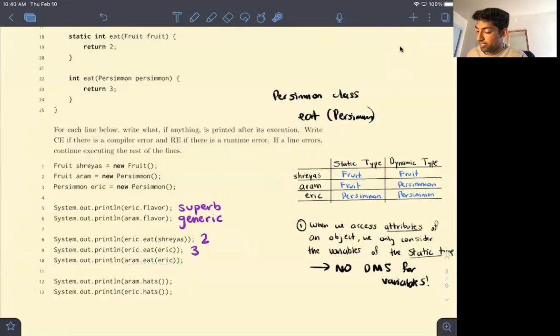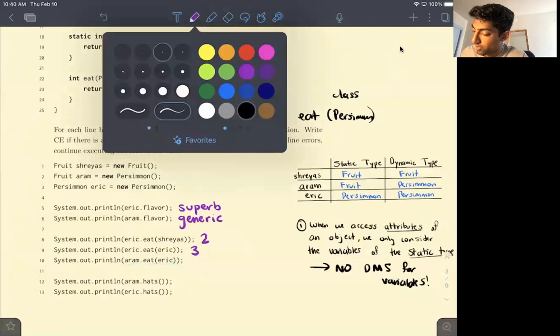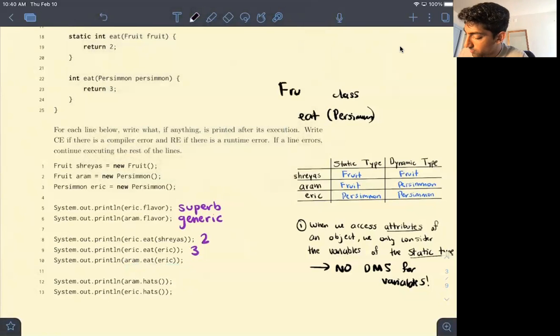Okay. So now things get a bit trickier when we do aram.eat Eric. So what's going to happen here is that we're going to say, hey, aram is a fruit. So let's look in the fruit class, right? We're trying to look in the fruit class now for an eat method that takes in a persimmon, right? Because Eric is a persimmon. That's Eric's static type. So aram's static type is a fruit, right? During compile time, we only consider the static types of these variables.